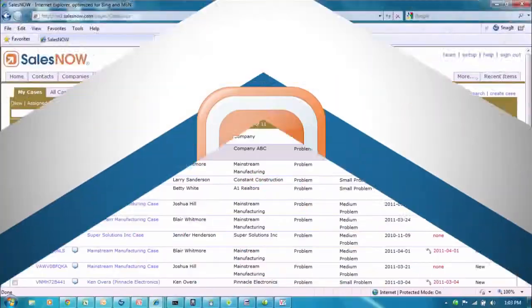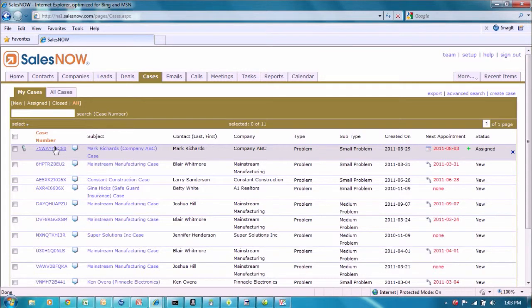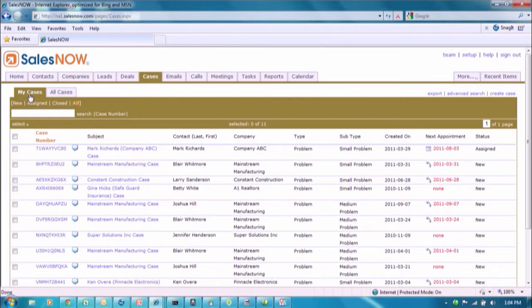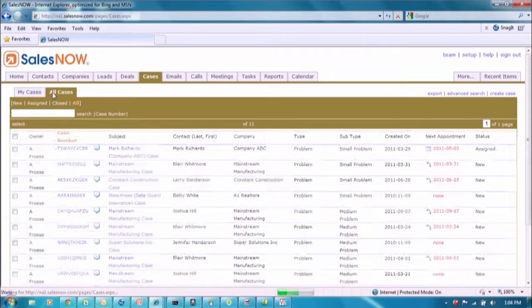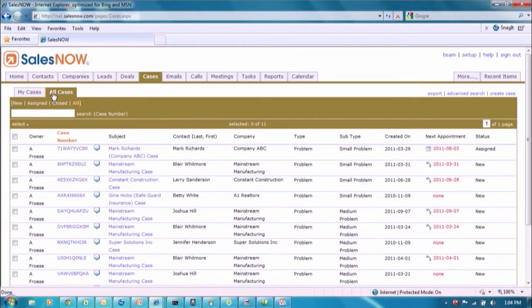Let's take a look at the cases record area within SalesNOW. The cases allows you to track service requests, work tickets, customer service issues, or simply to serve your customers after the sale if some sort of issue arises. The subtabs under the cases will show you My Cases and All Cases. The My Cases will show me any records for which I'm an owner. The All Cases, of course, will show me all the records, and if I'm a manager, I can see all the records for my entire team, any sub-teams below, etc.